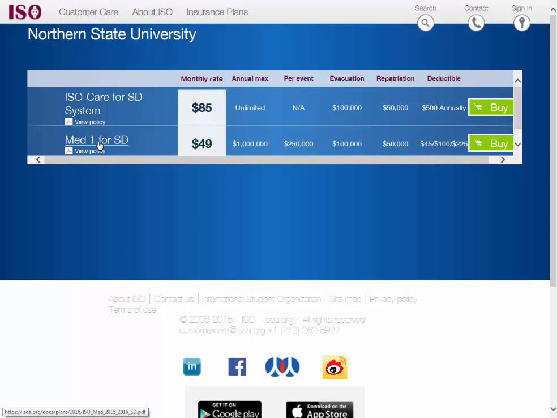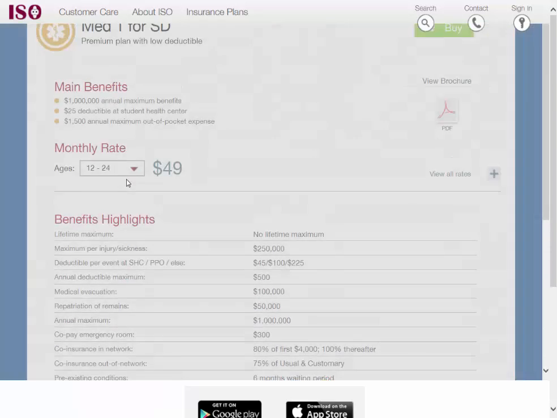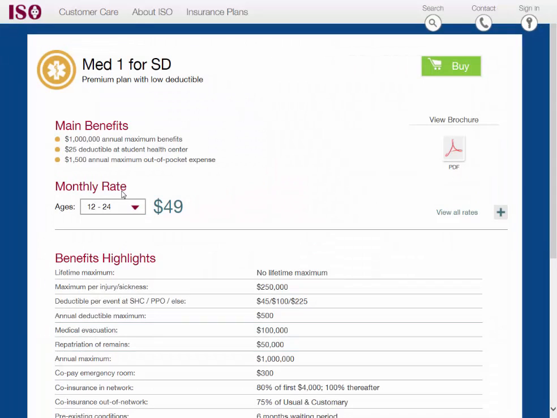The Med 1 for South Dakota plan is a basic health policy, and it gives you very limited coverage. Again, make sure that you view the brochure and all of the details of the policy so that you can choose the right policy for yourself. You may want to print both of the brochures and visit with your family members about this to make sure that you are choosing the right policy.